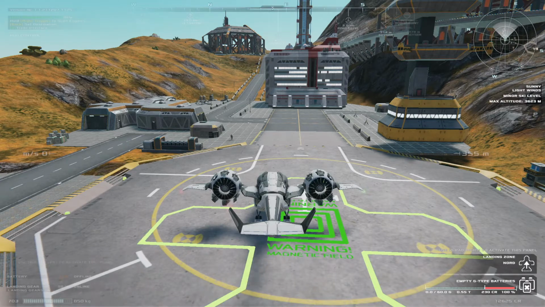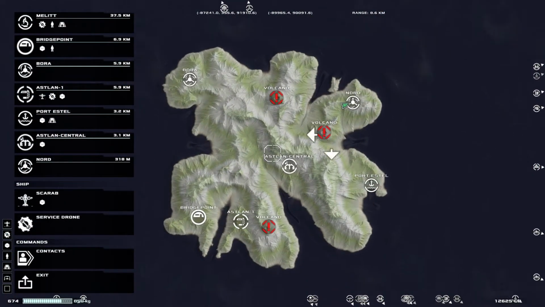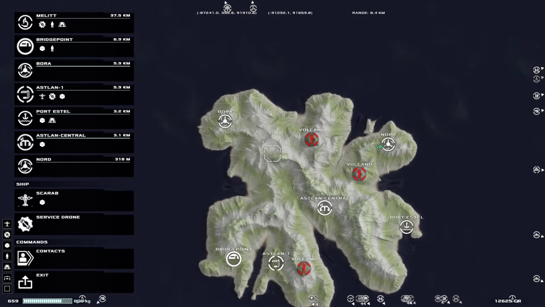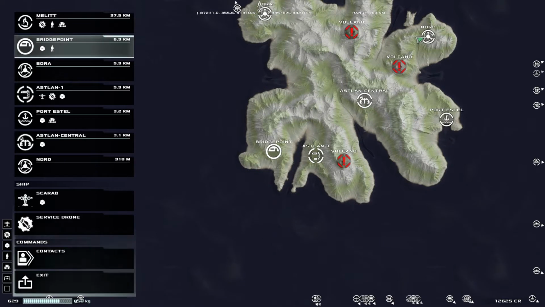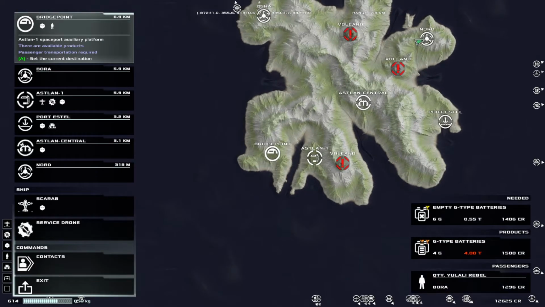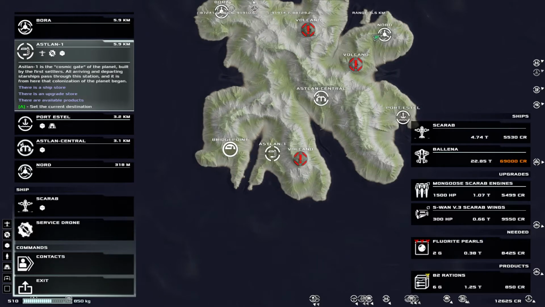Oops, that's the help. You can see the map of the island, see the various volcanoes. I believe Bridgepoint is the place that we can go. We can pull this up. You can see the batteries that we have are needed there, and they will sell for 1,400. So that is not bad. And there's also a passenger there that wants to go to Bora. We really want to head here if we can, but we cannot.